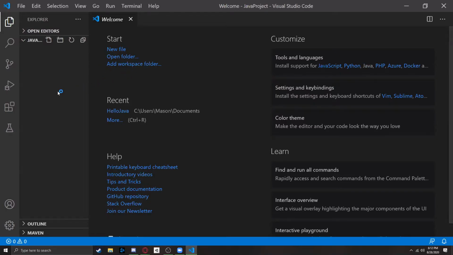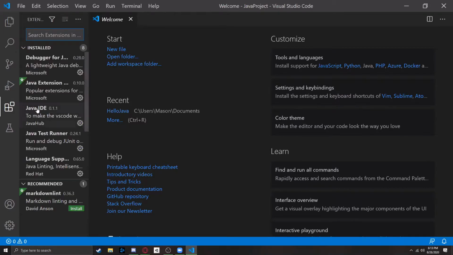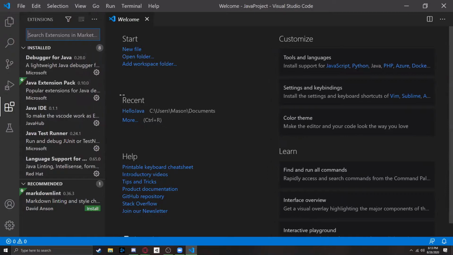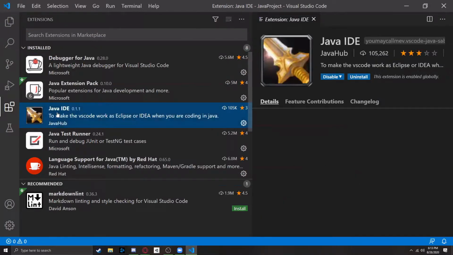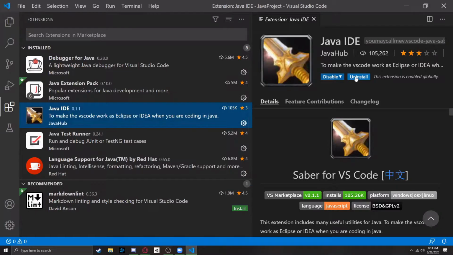Now to work with Java, we're going to add some extensions. So click on the four little boxes, yep, extensions. For Java, we're going to add the Java IDE extension. It's interesting, this is one of the first ones that came up. You can also always search for Java, but click on that Java IDE, and you have it already installed.